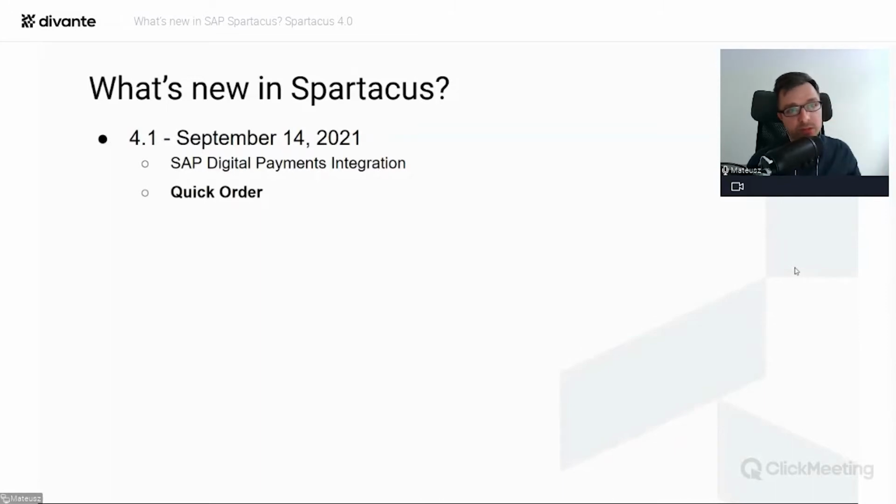Another feature introduced in 4.1 is the long-awaited quick order feature. This is more for B2B, and for those who don't know, it's basically that you can add products to cart based solely on their code. So this speeds up the purchase process. The 4.1 version also adds B2B inventory display, so you can not only see whether the product is in stock, but how many pieces are in stock.